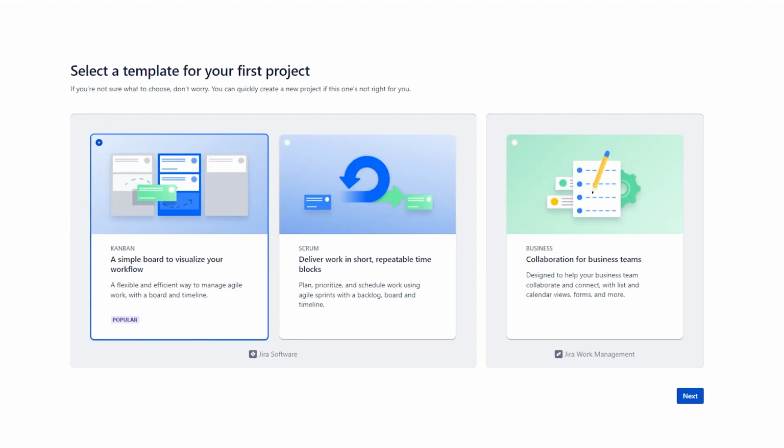Now it's going to bring you here where it's going to say select a template for your first project. So you get a Kanban template, a Scrum template, and a business template. If you want to go with work management, I'd say go with the business one. But if you want to go with normal software, I'd say go with the Kanban and click on next. Now, once you click on next, it's going to load things in. So I'm just going to wait for it to load up.